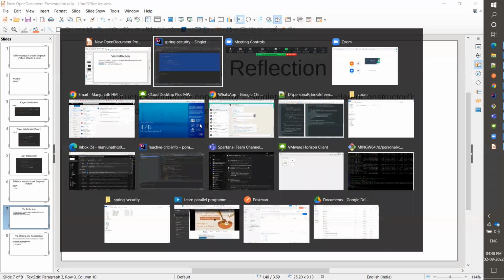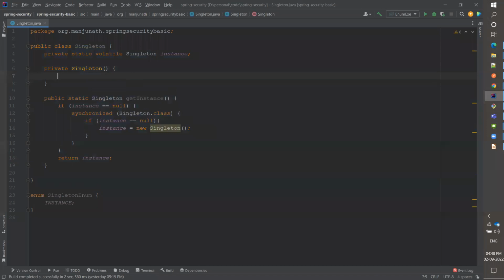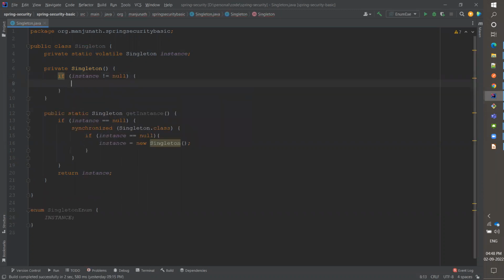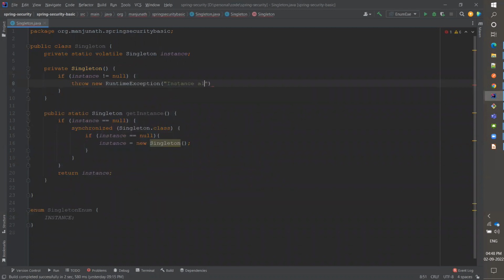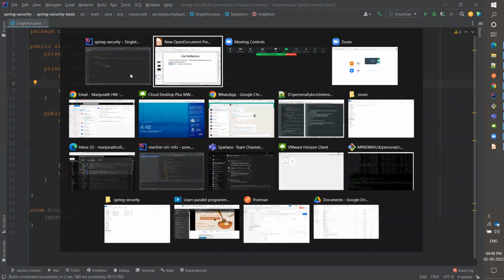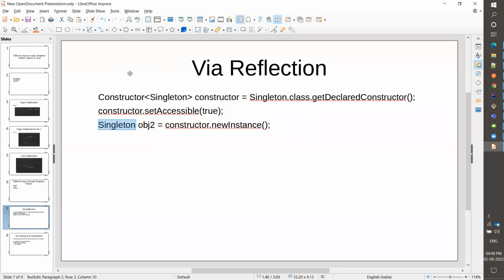To overcome this, what we can do is have a check in the constructor: if instance is not equal to null. Whenever an object is being created, it will call the singleton constructor. In that constructor, we check whether the instance is already created or not. If the instance is created, then we throw a new RuntimeException saying instance already exists. This will make sure that the singleton object is not broken by reflection. This is one way.